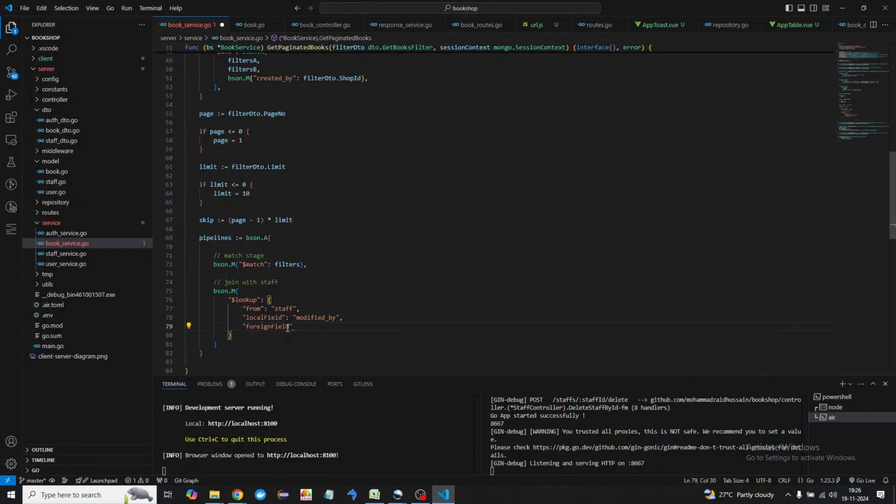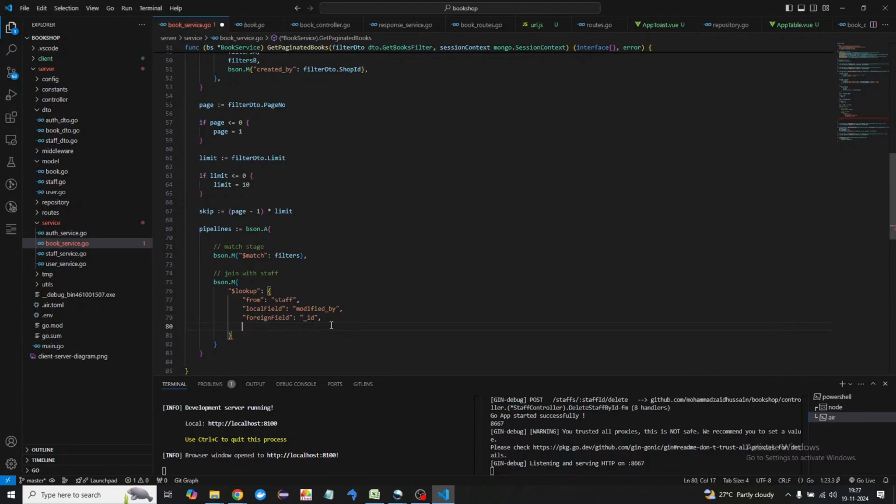So I'll say, okay, foreign field, this is your local field, and foreign field is nothing but from where you are searching with the data, right? So I'll say, okay, foreign field is going to be underscore ID, right? So underscore ID is also going to be the staff ID, which is getting saved in the book as a modified by, right? That is what we are doing from the client. And then we are going to say, okay, that's fine. We need to do one more thing here if we want, or else we can leave it as it is.